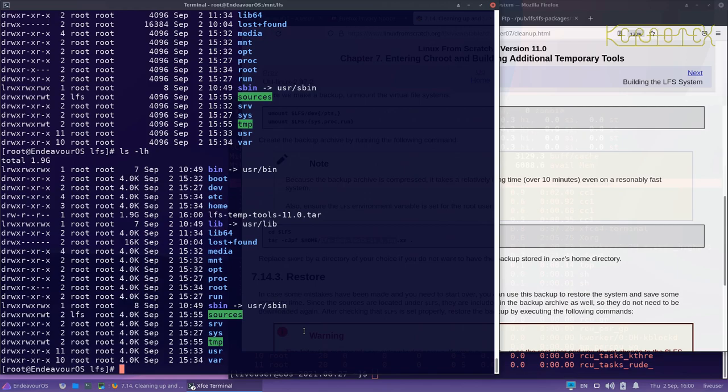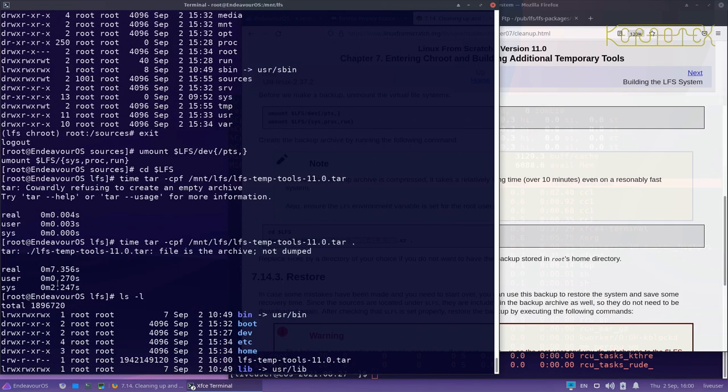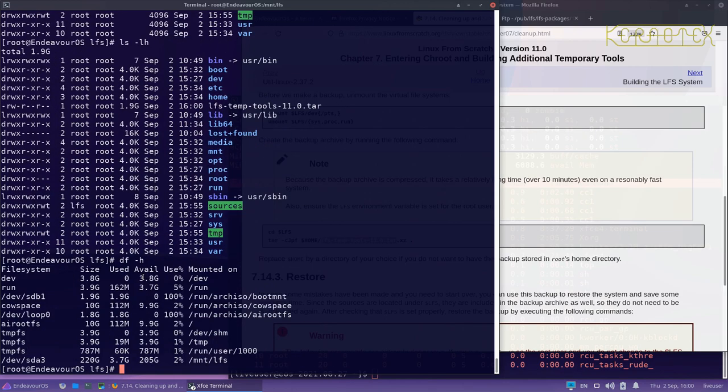It looks like it's done it because the tar file is 1.9 gig. That's how much space we were using. It's now using double that. So it looks like that was just a warning saying that it's the archive, so it's not dumping itself into the archive because that would make no sense.